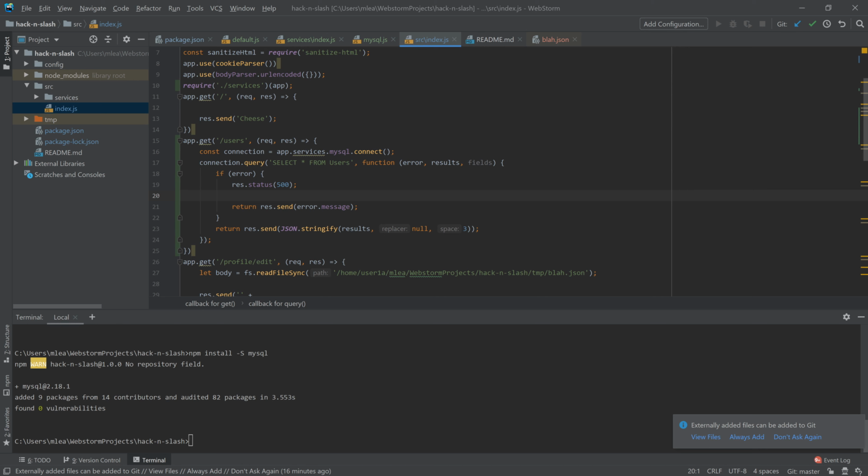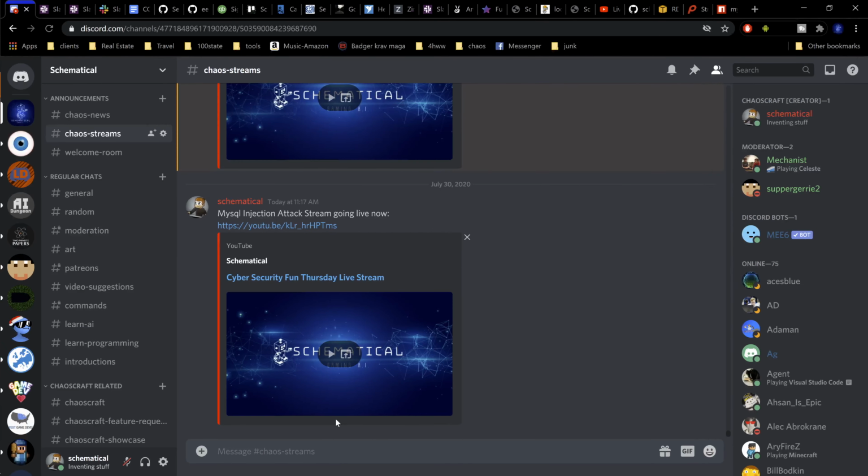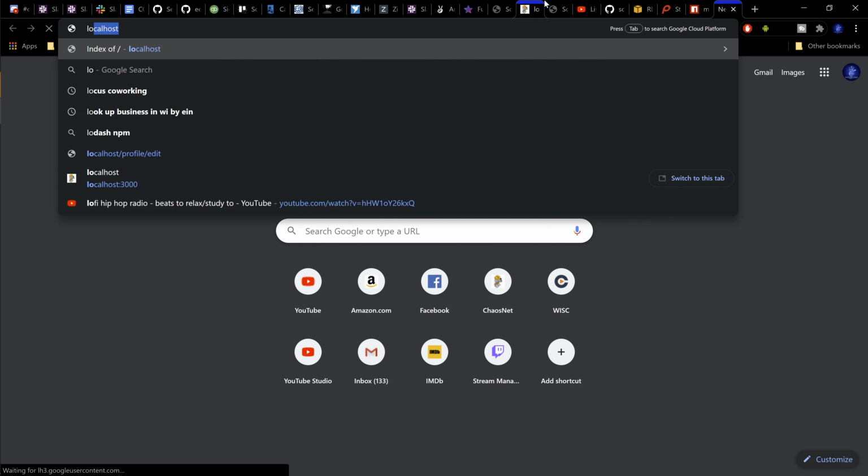All right, so we've got that, and if anybody remembers how we start this thing, it's node src/index.js. Express listening at 80, which means if I go here, localhost, we got the cheese. Let's see if we can get some users.